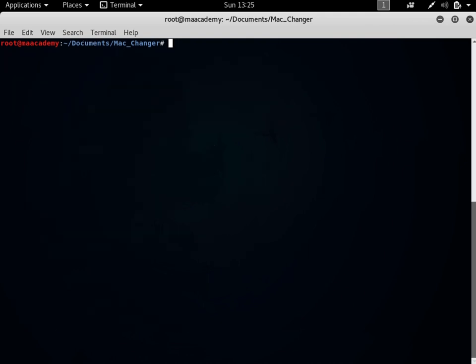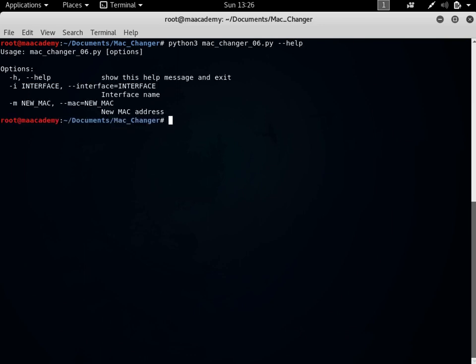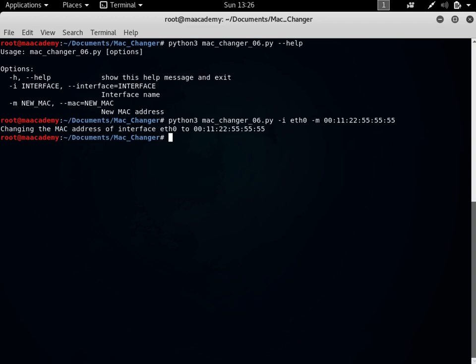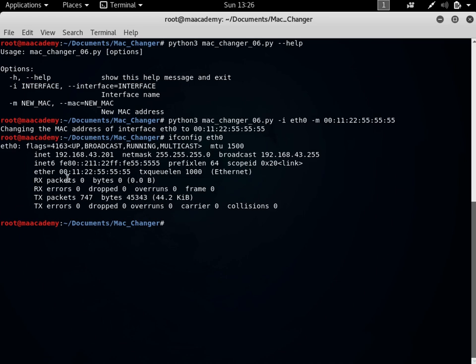So right now, let's say we want to change it. How do we change it? First of all, let's type in the interface. The interface name is eth0 and dash m as let's say 00:11:22 and then 55:55:55. Let's press enter. It's changing the MAC address, and if I do an ifconfig eth0, in here you can see that my changes have taken effect, and now we have a new MAC address.